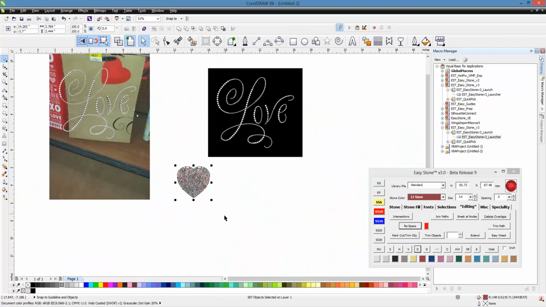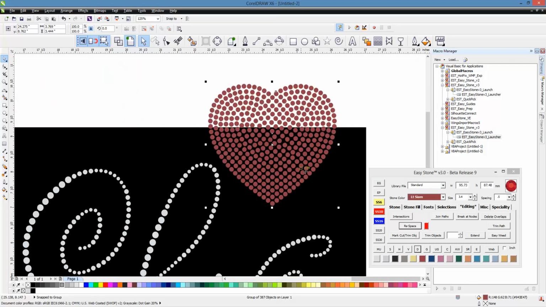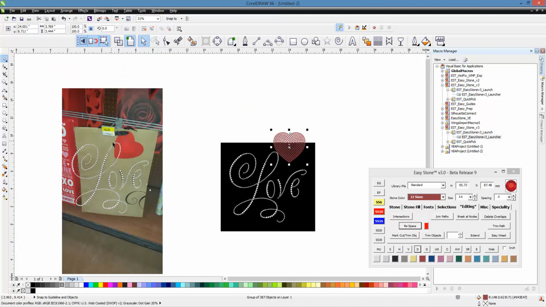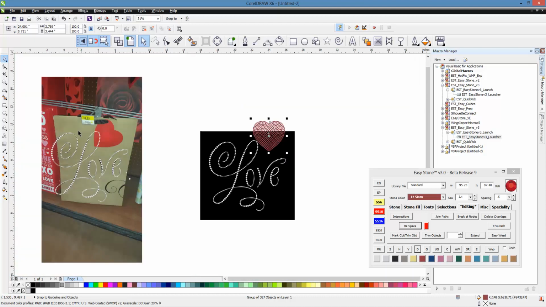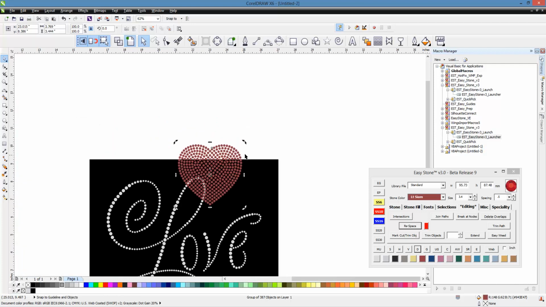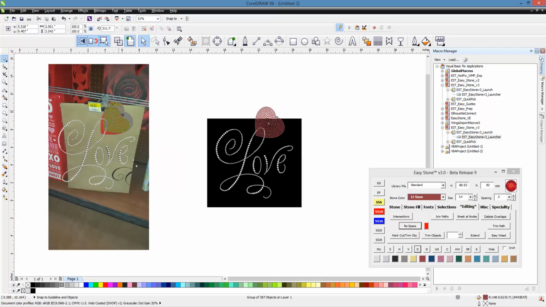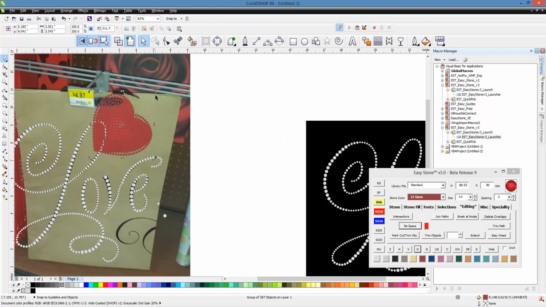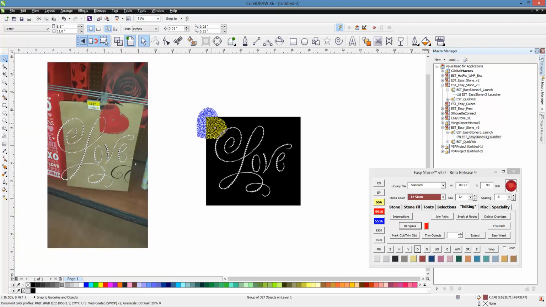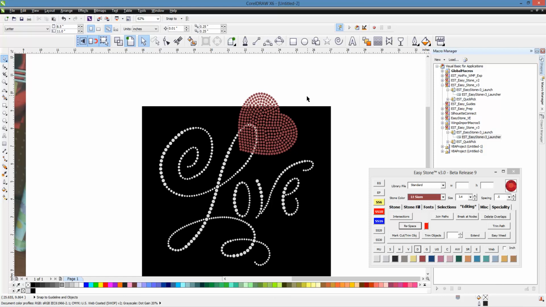I'm going to group this together. I'm going to bring it up here. And in the original design, the heart was behind, or excuse me, no, I guess it was on top. Our stones are on top of our heart. And that's what we're going to do here too, is we're going to put our heart on top. Let's just move it over here, get it positioned kind of at that same angle, and then we can position it however we want to on our actual design here.